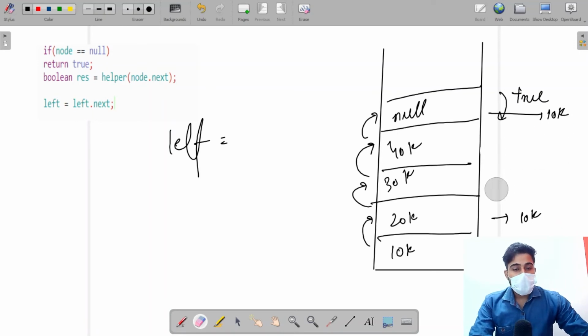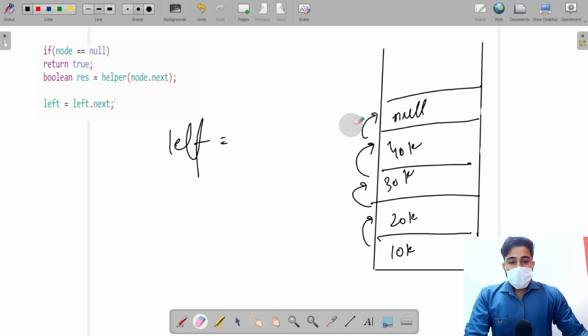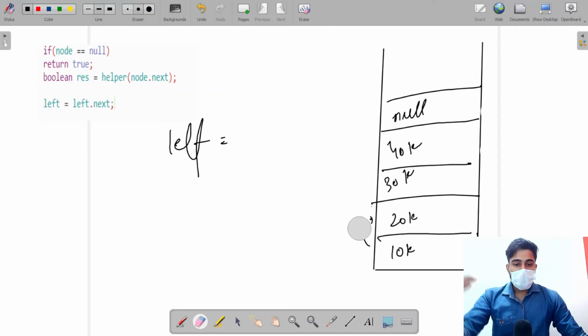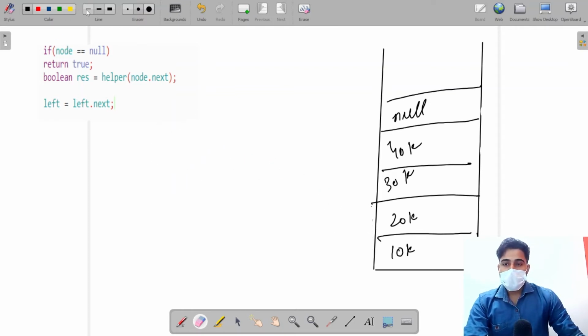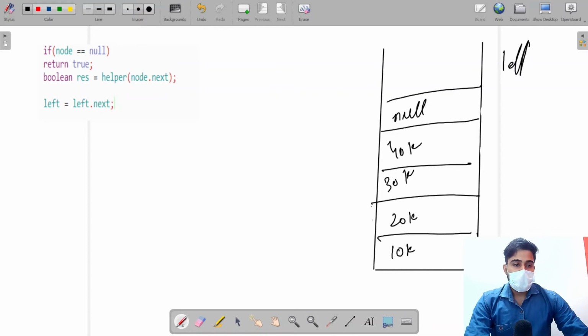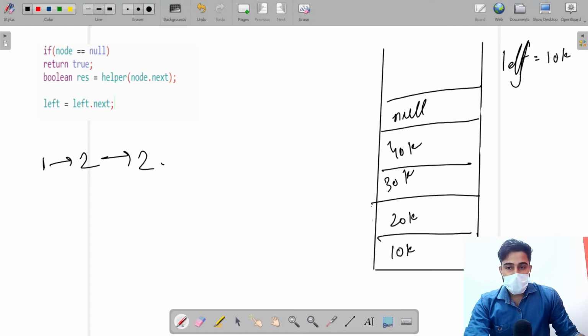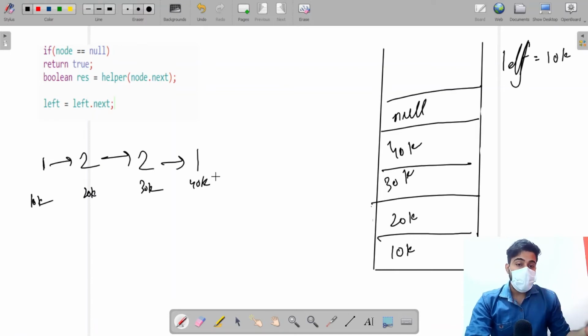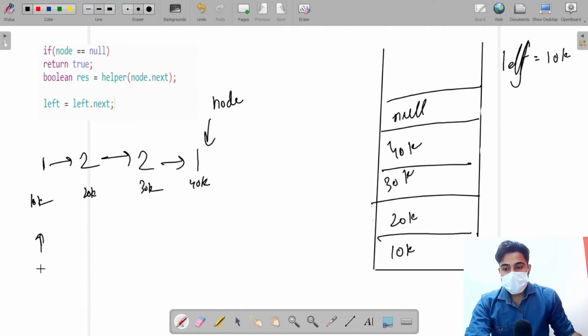Okay, the first thing we do here is, as we have seen how forward recursion and upward recursion will work, let me write it neatly here. Left is pointing to 10k. This is my linked list. Let me create it again: 10k, 20k, 30k, 40k. Now we'll figure out how it will behave during the back propagation. At this moment, my node is here and my left is here.